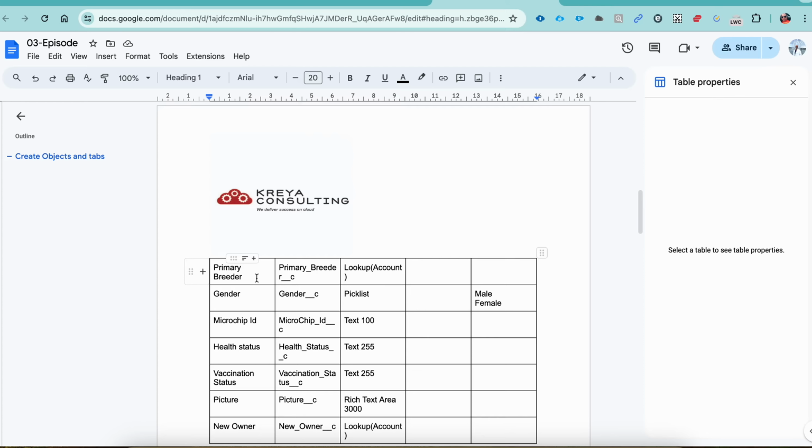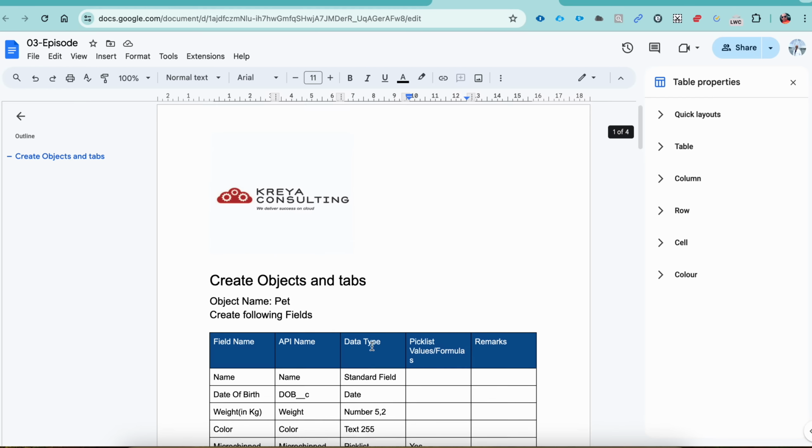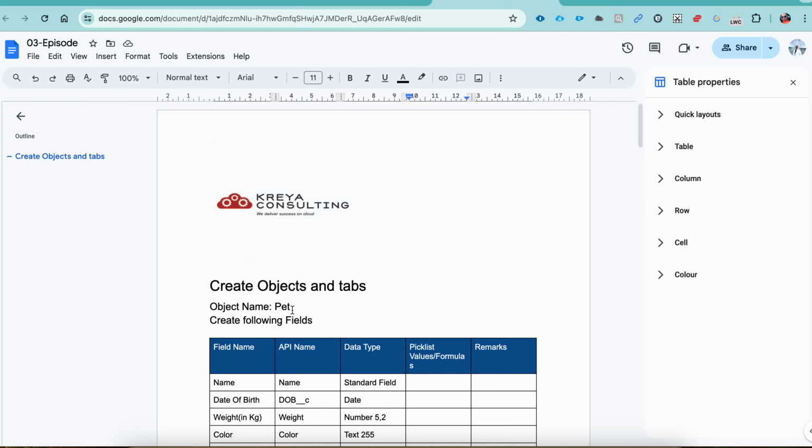Now the gender pick list is male or female, and the microchip ID, and the healthy status, which is basically whether it is healthy, not healthy, or how it is health wise, and then the vaccination status. So we can add yes, it is properly vaccinated, and the picture of that puppy, including the new owner. The new owner will be updated whenever our adoption happens. So these are all the fields that we are going to create on the pet object. So let's start.